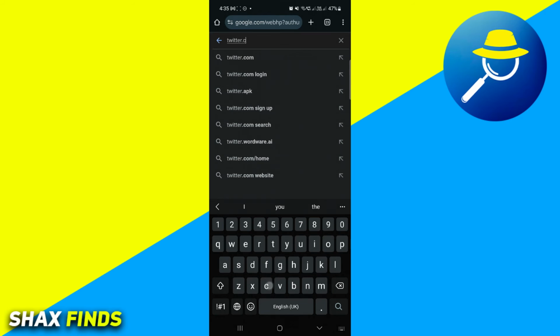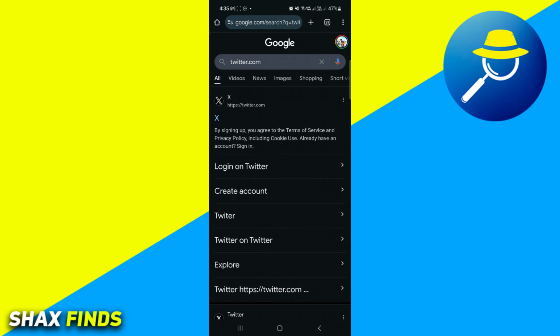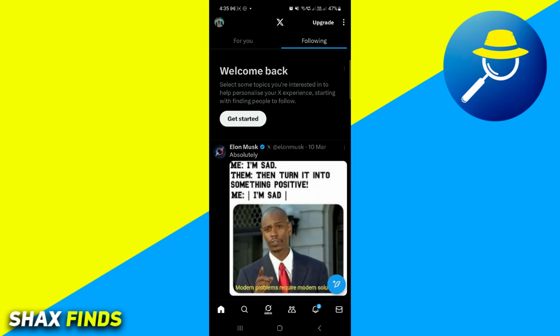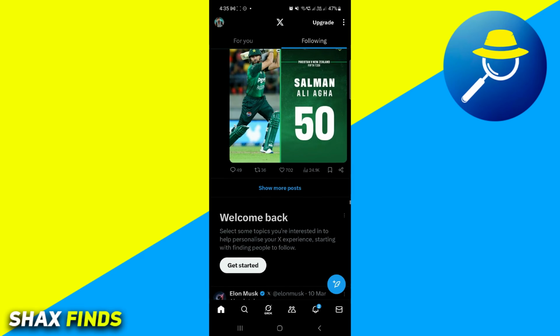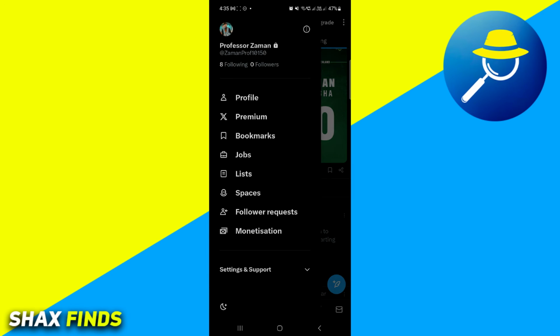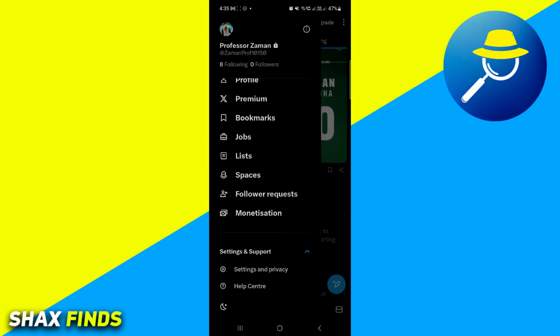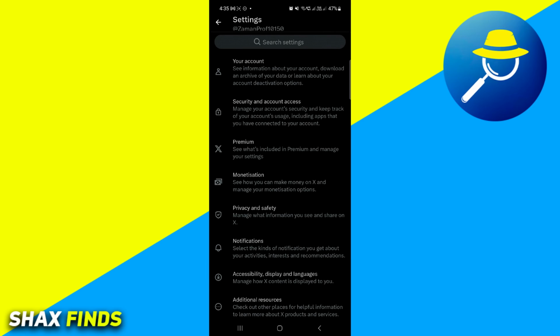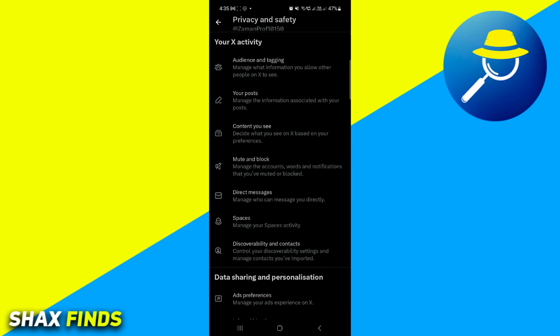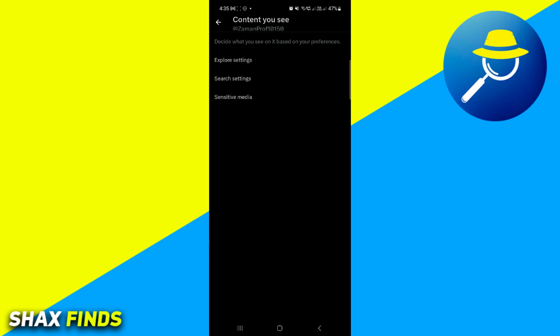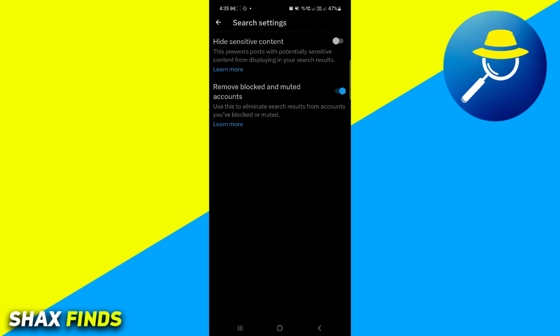Open any browser on your Android or iPhone device. Go to twitter.com and log in with the same account. Tap your profile picture in the top left corner again and go to Settings and Privacy. Just like before, tap Privacy and Safety, and then tap on the option Content You See. Here, click on Search Settings. Here, make sure the toggle for Hide Sensitive Content is turned off. This ensures sensitive content will also appear in your search results.